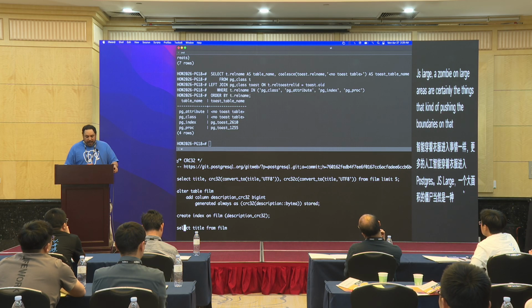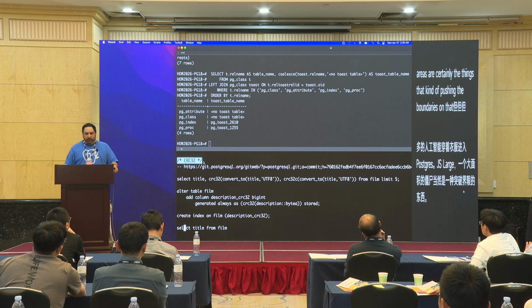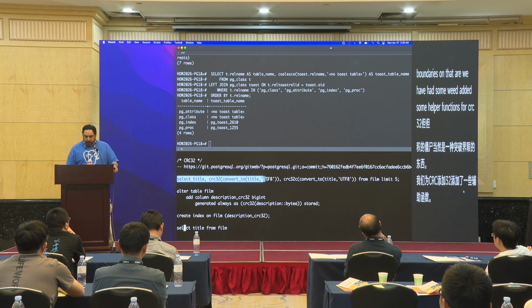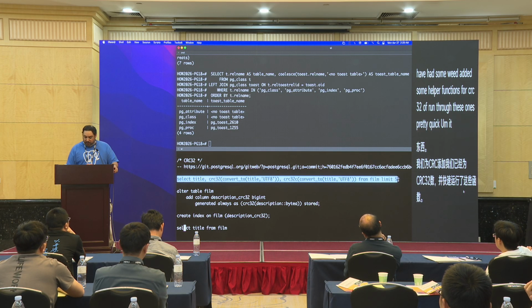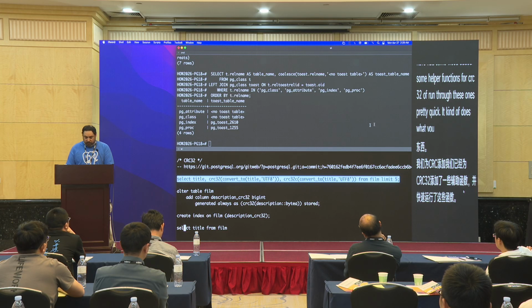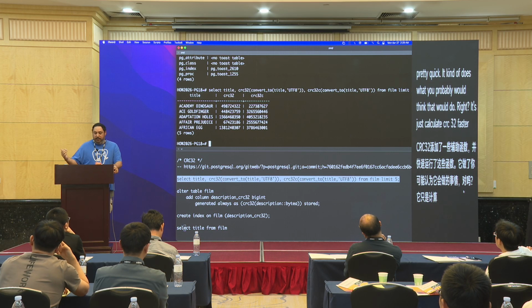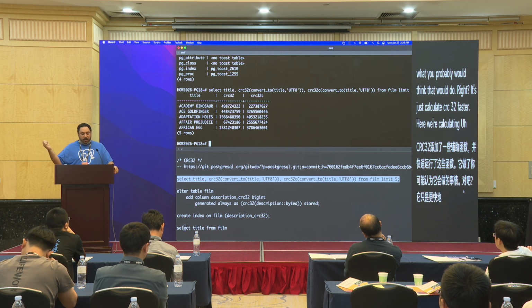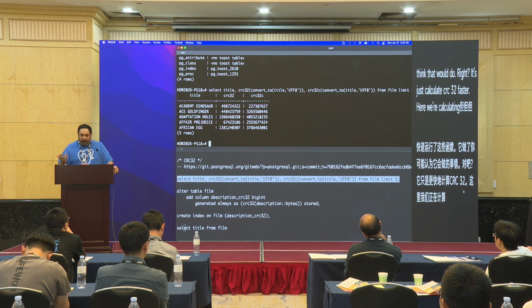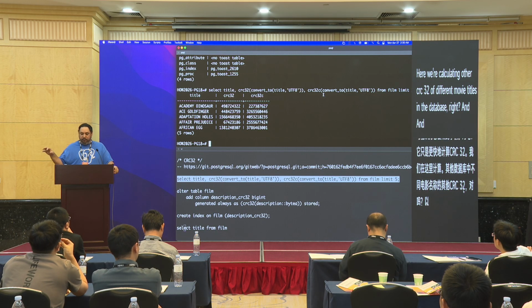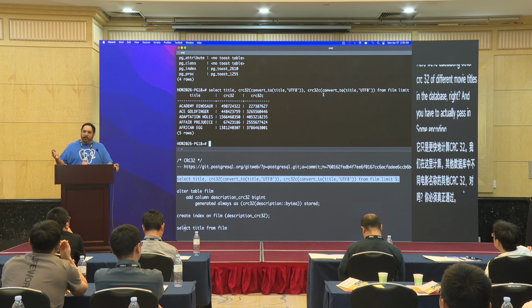We've added some helper functions for CRC32. I'll run through these ones pretty quick. It does what you probably would think that it would do, right? It just calculates CRC32s faster. Here we're calculating the CRC32 of different movie titles in the database, right? And you have to actually pass in some encoding information in that because you could actually get different answers.